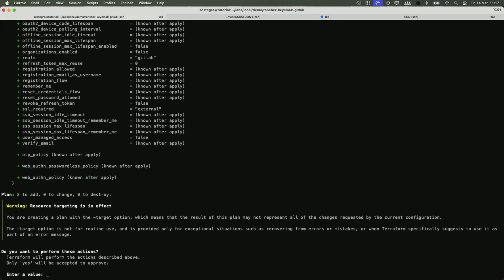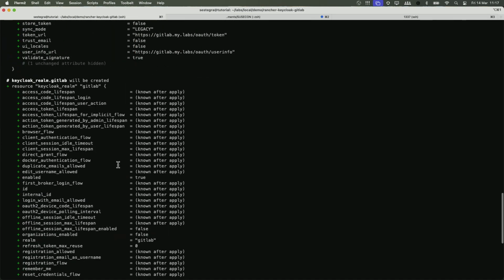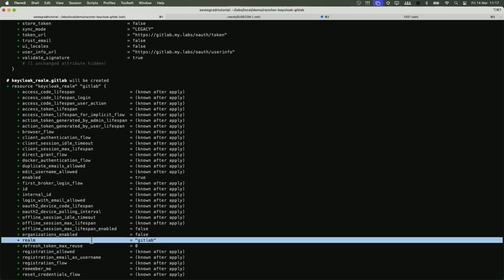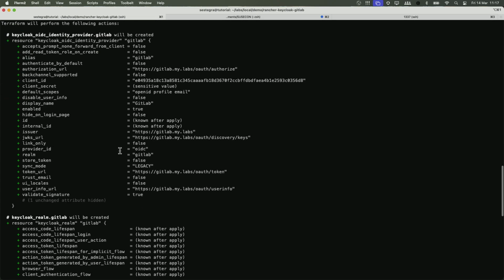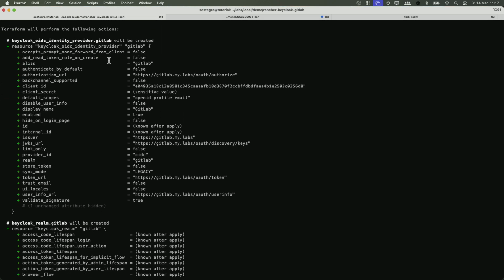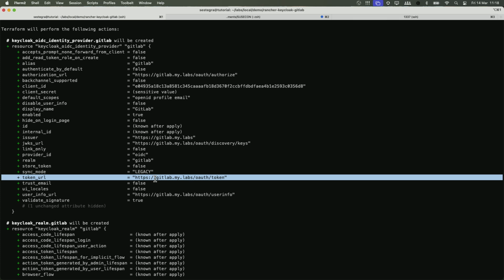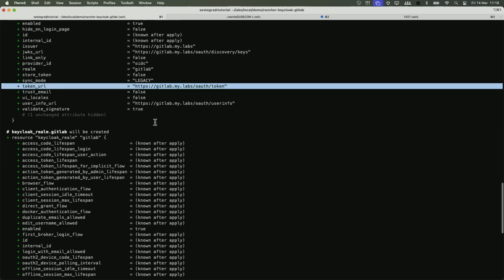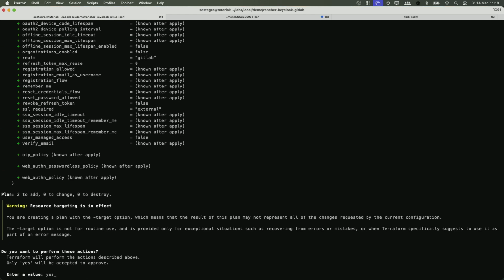Then create the GitLab identity provider into Keycloak and the realm GitLab. So let's have a look here. So we create the realm, GitLab realm, with the name, here. So here is the realm, and here we have the OIDC identity provider setup with all the information from GitLab and URL, if you remember, the GitLab well-known endpoint to get the OIDC configuration, and all the configuration are set there with the scope as well, OpenID, email, profile. So let's type yes to apply them.